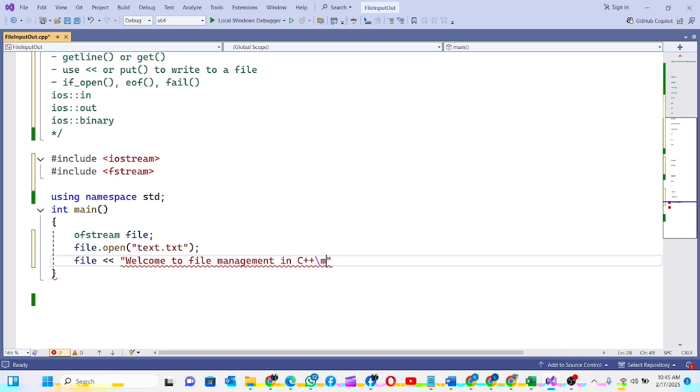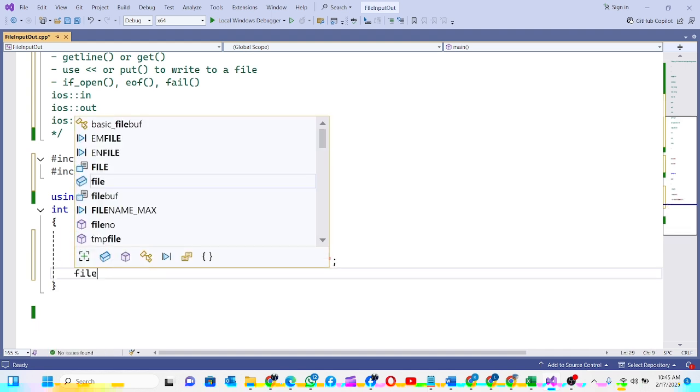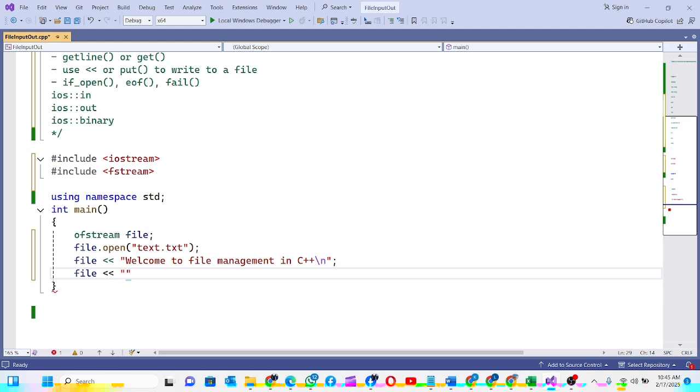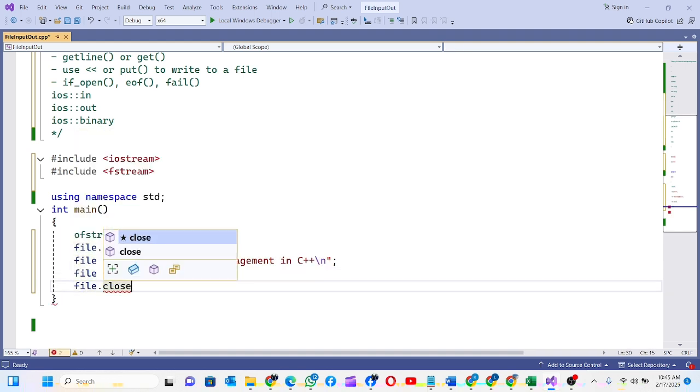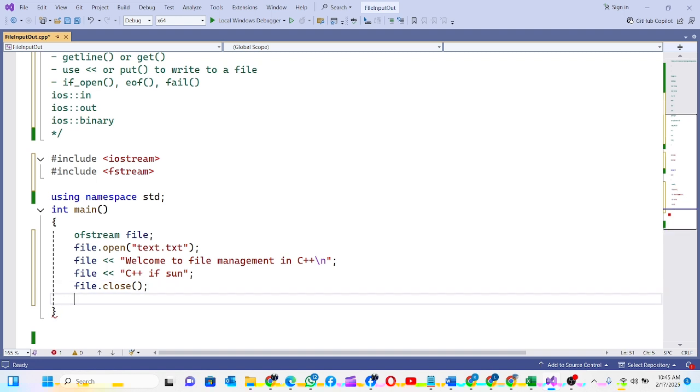\n. Then I have file, C++ is fun. Then I close my file. Then I return 0. Okay, this should be good.